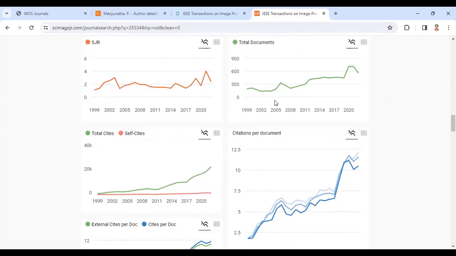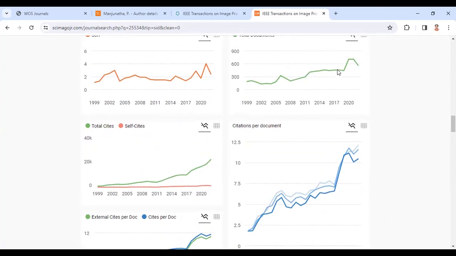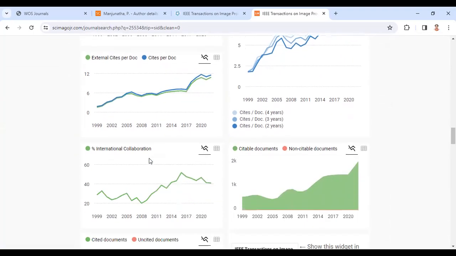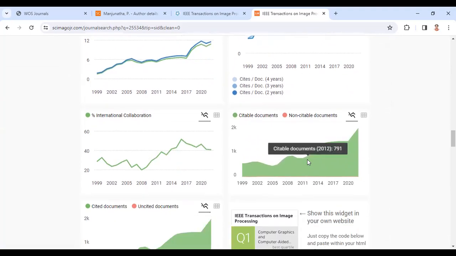SJR, indexing, total documents, year-wise how many documents are published, citations per document. This is the graph here. Total cites, all such details are available here. So in this way, we can understand citation and indexing, quartiles, Web of Science, and impact factor. I think this will help researchers who want to get their papers published. Thank you.